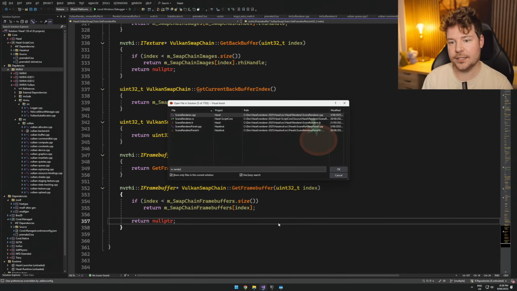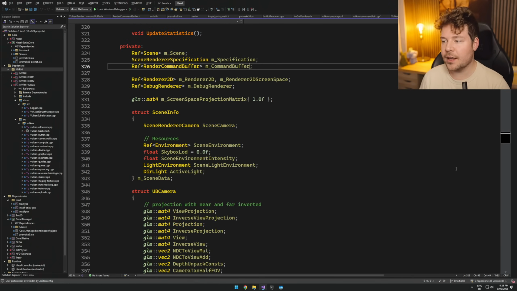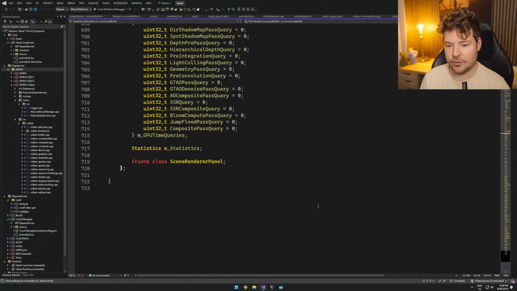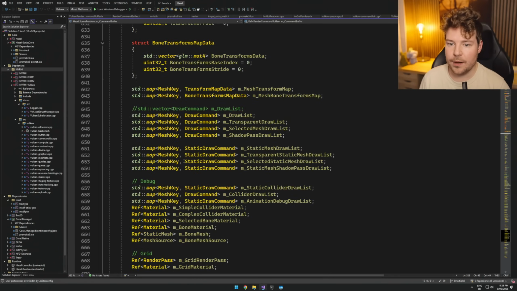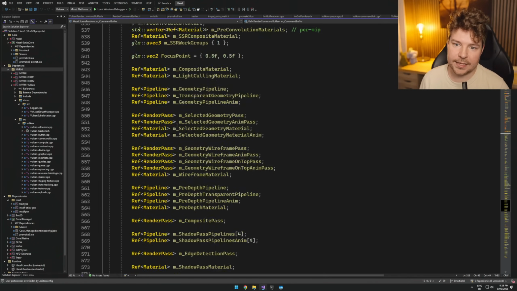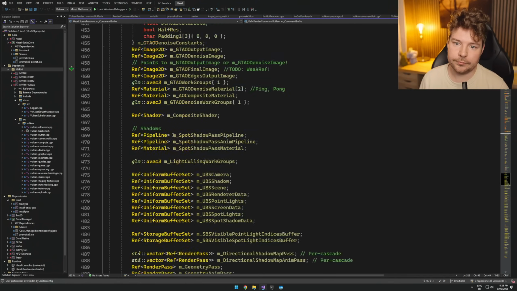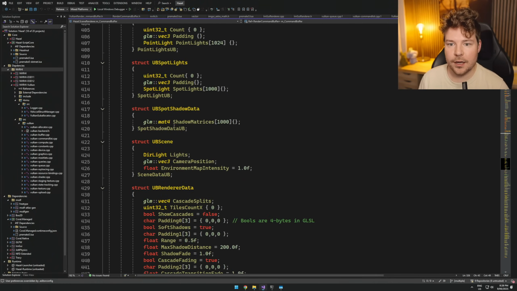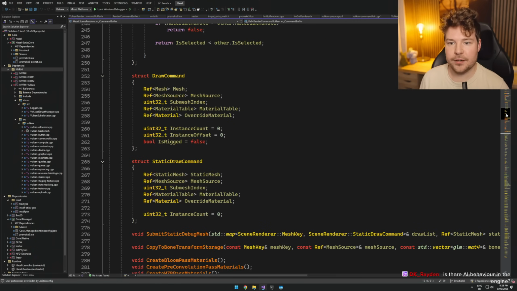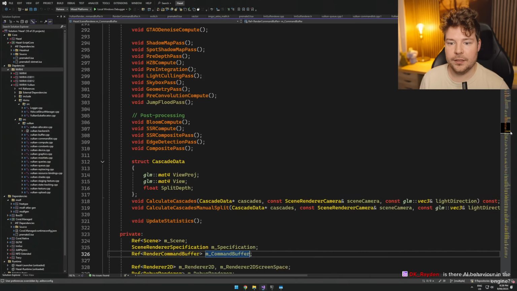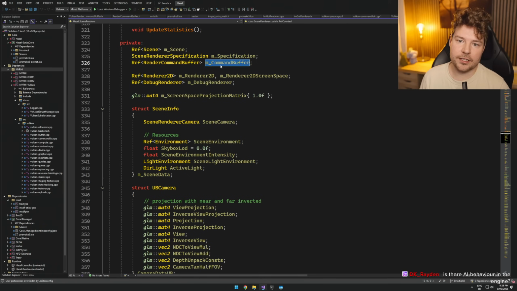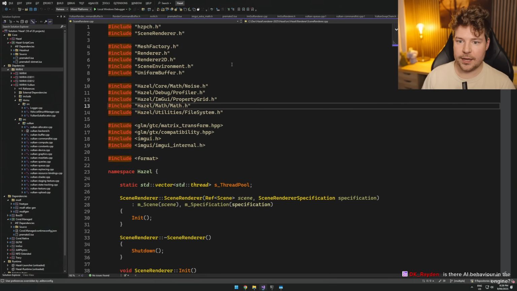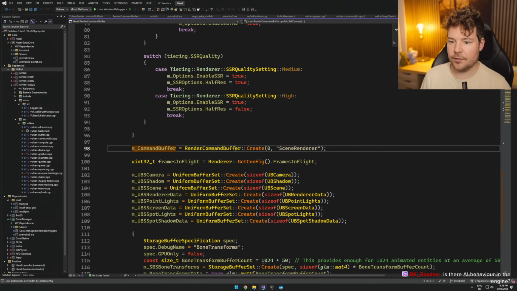If you have a look at scene renderer, because I'm going to have to port this stuff to NVRHI, so I need to also talk about this and think about it. The scene renderer has its own, there's lots of stuff in this class. Oh my goodness, so much stuff. Here it is, render command buffer. That's the context for everything, and it creates a render command buffer.